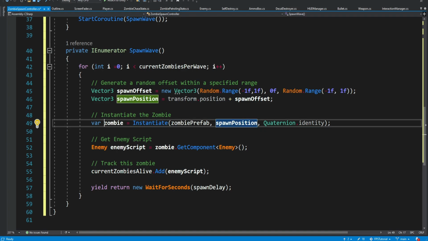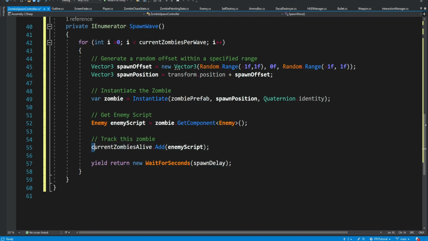Then we're also going to keep a reference for the zombie, and then we're also going to get the enemy script from the zombie. Then we're going to have a reference to this enemy script, and we're going to add it to this current zombies alive list so we can keep track of the amount of zombies we have left. And not only the amount, but the actual zombies we have left. So when one of these zombies is going to die, we're going to know that he is dead, and we're going to remove it from this list.